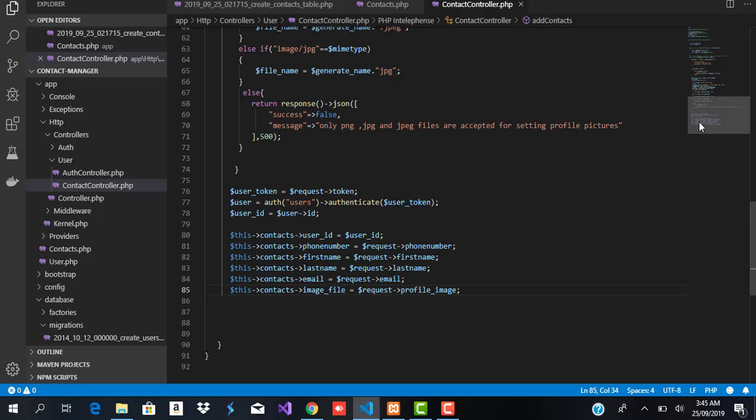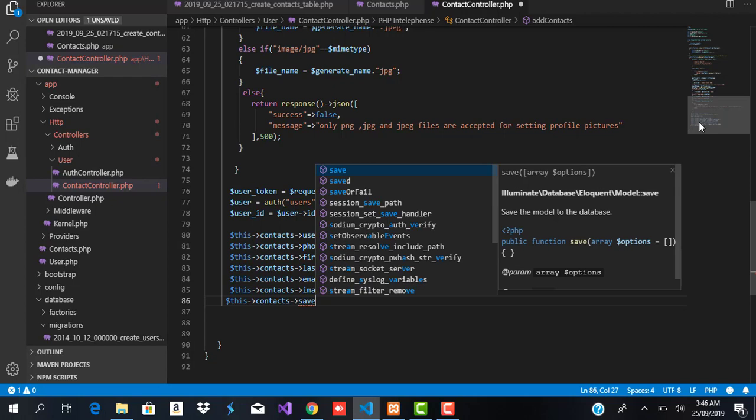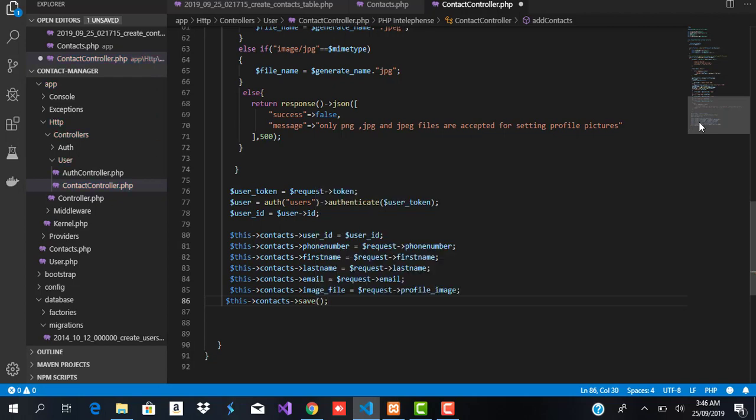Okay, guys. Now that we have basically done all our mappings to our user ID, phone number, first name, last name, email, and image file, the next thing we can do is to save this contact. So we're now going to use the save function. And now that we have saved this contact, we want to upload the profile picture. So we're now going to say if profile picture, which is of course the request that is being sent, is null. So basically, if there's no profile picture, then don't bother uploading anything. But else, if there's actually a profile picture, we're going to use file put content.